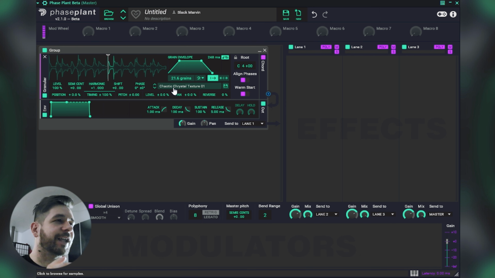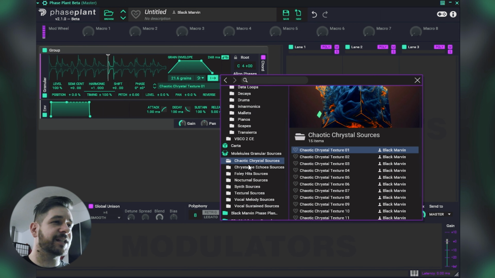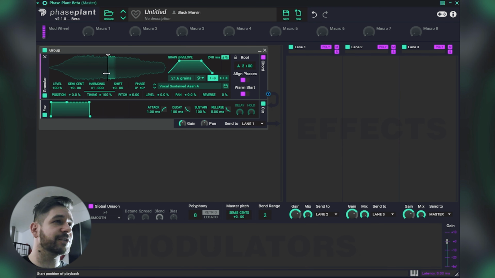Now it feels a bit more organic and random. I'm going to give you another example where this is going to be very useful. I'm going to just take a pause from this one right here, and I'm going to go into vocal sustained sources. And these are vocal sources. And let's say we're trying to do some kind of vocal pad, and we want it to have some kind of organic feel. Let's hear how it sounds if we just dial back the timing to 0.